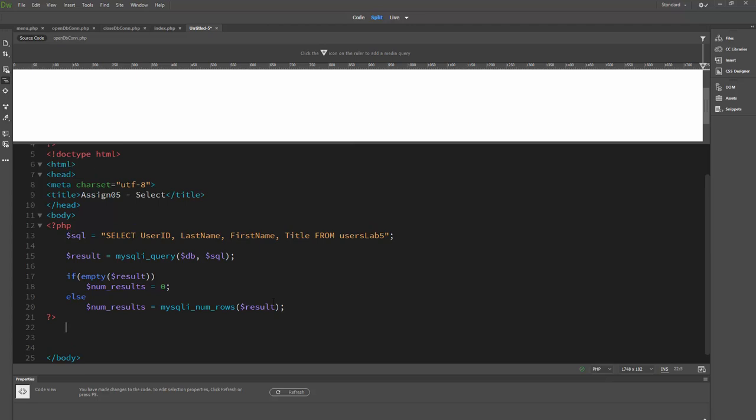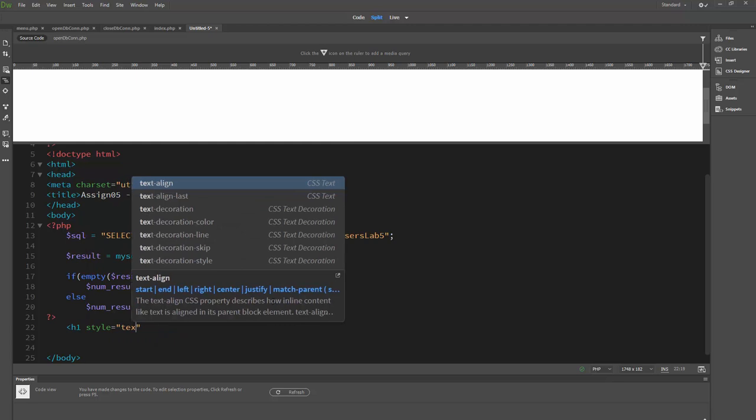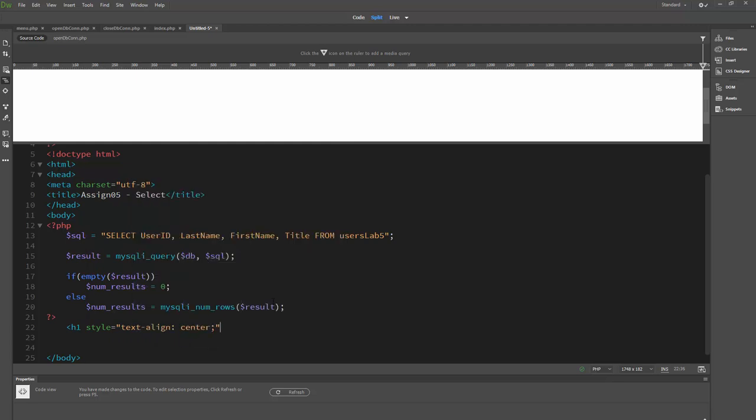Next, outside of our PHP, we're going to have an H1. This H1 is going to be like the H1 on the index page. Again, we're going to do style, text-align center, close the H1, and inside of there, we're going to do Assign05 select as our page header. We're going to open our PHP after that and then close it. We're going to do another include, and we are going to include the menu underneath it. So we do includes folder slash menu.php.